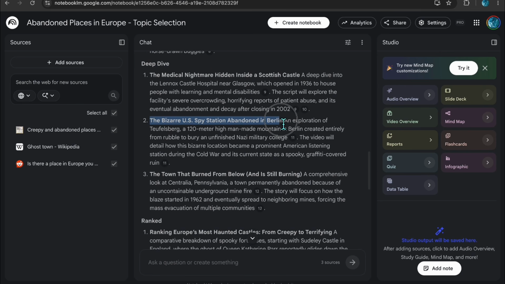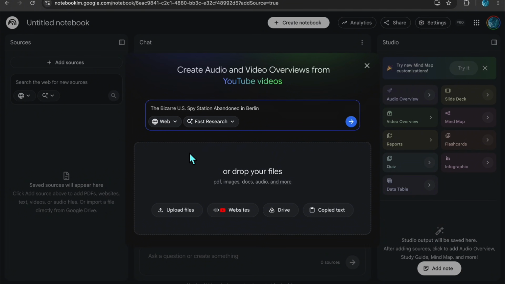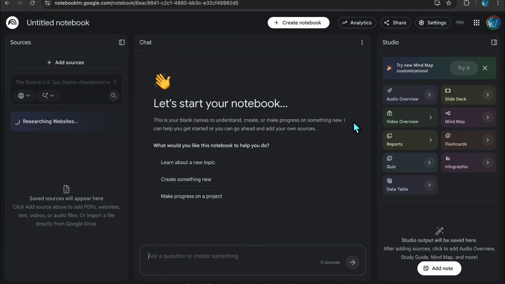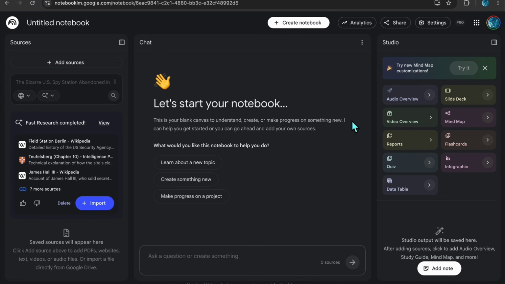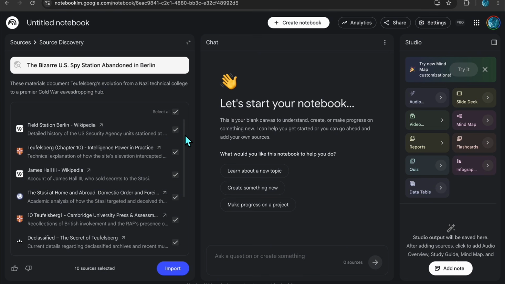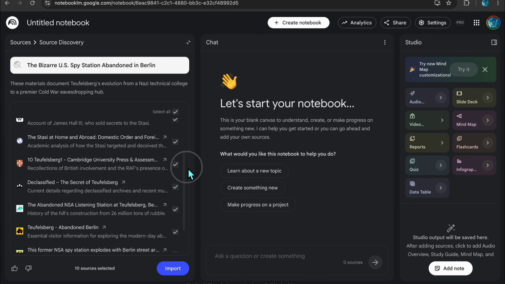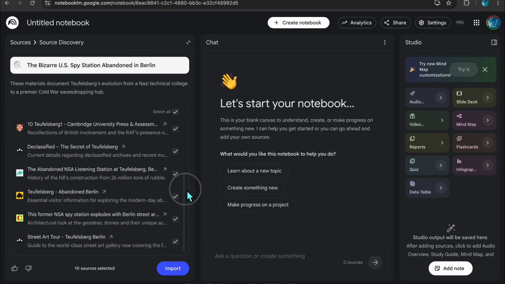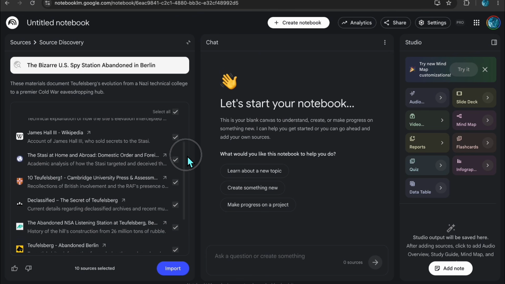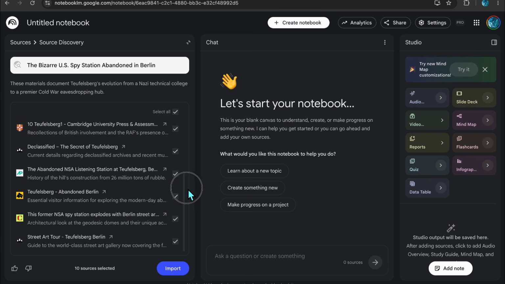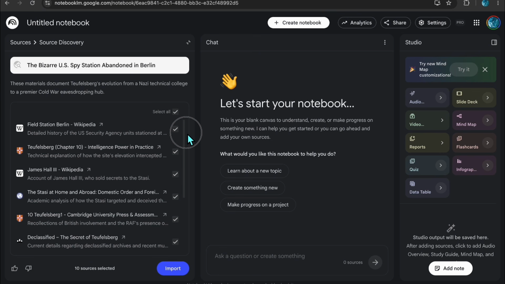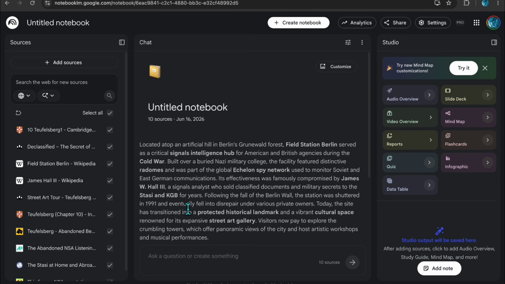Copy and paste the topic we selected in stage 1, the bizarre US spy station abandoned in Berlin. Hit search. NotebookLM goes out to the web and pulls back a list of real sources on that exact topic. Articles, historical references, investigative pieces, all relevant, all ready to import. Scroll through the results. Any of these can be included or excluded depending on how relevant they look to you. I found all of them useful, so I didn't deselect any. Hit Import. NotebookLM loads them all as sources automatically.